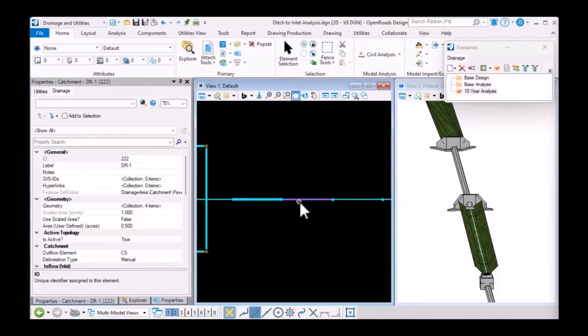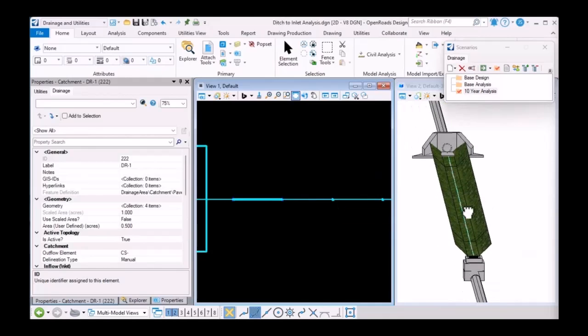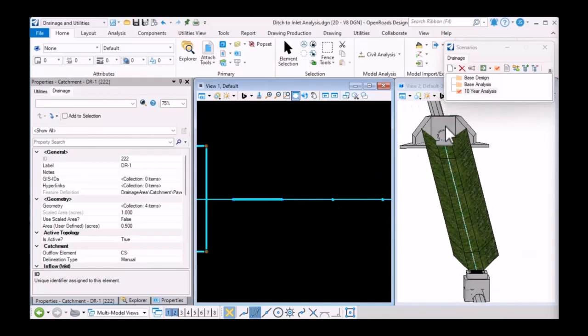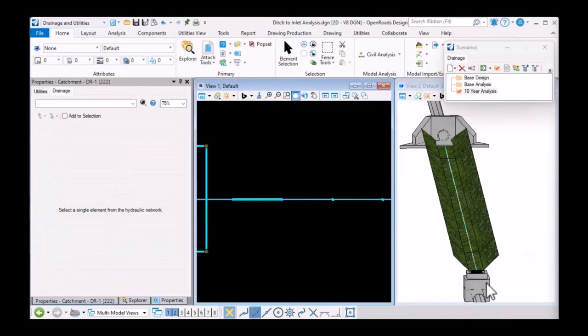So we have a catchment on the left. That's what that box or partial box is. It's going through a channel and a pipe. So we kind of have to see the situation here on the 3D view. So we've got a conduit to a headwall, to channel to an inlet.